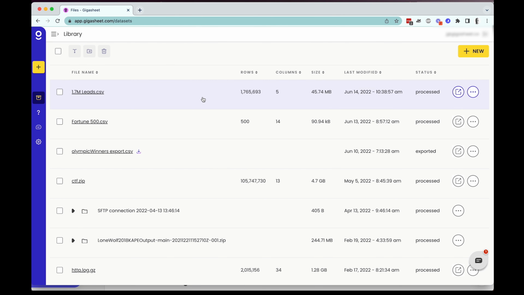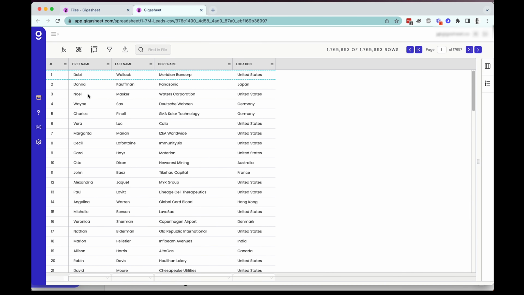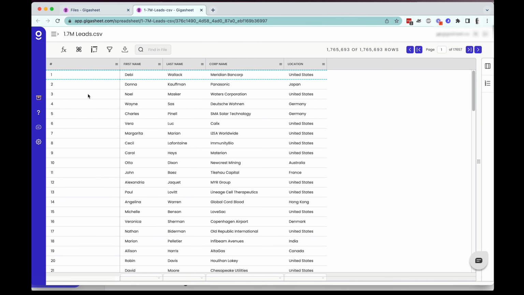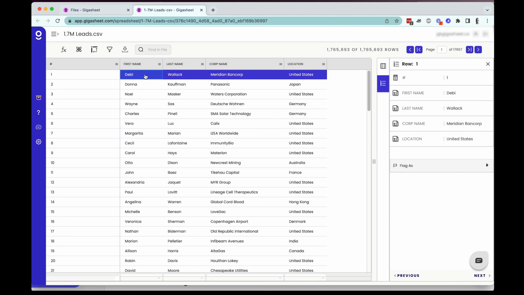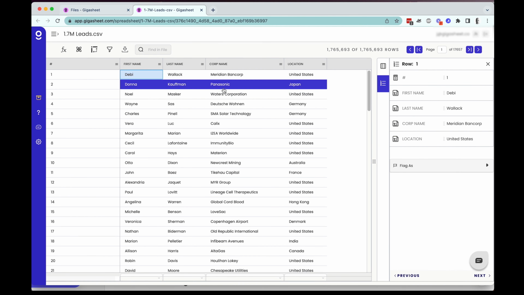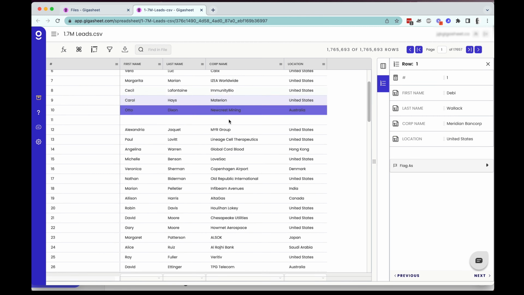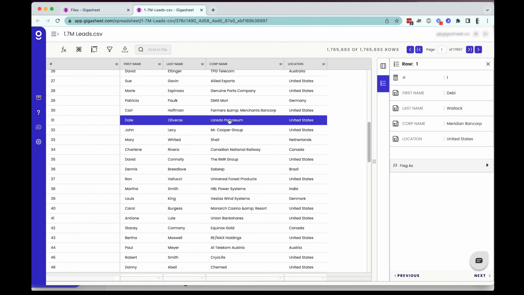I've got two files here. One is a list of leads and another is a list of the Fortune 500. So here, this list is just over 1.7 million leads. It just has first name, last name, corporation name, and location. Some of these companies are probably in the Fortune 500 and a lot of them probably aren't.